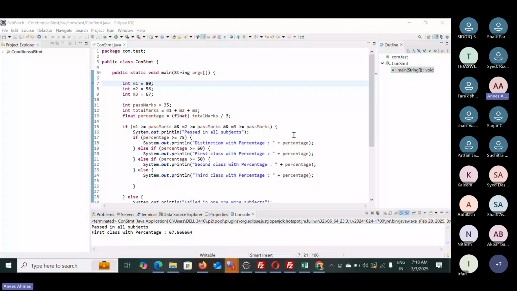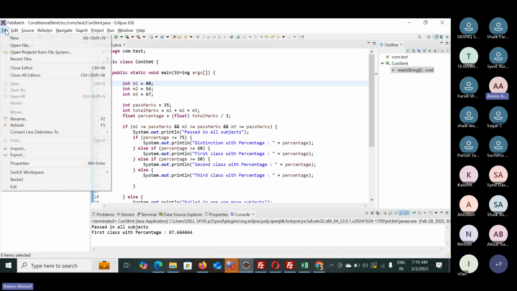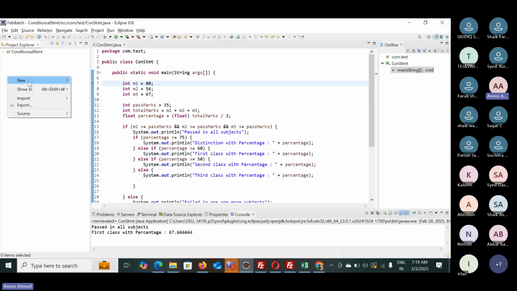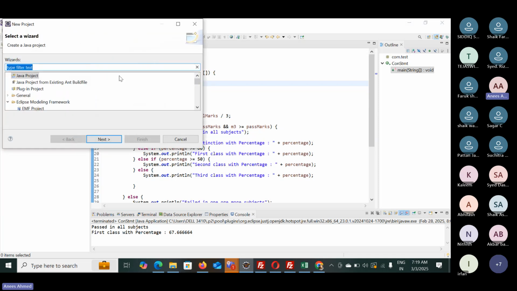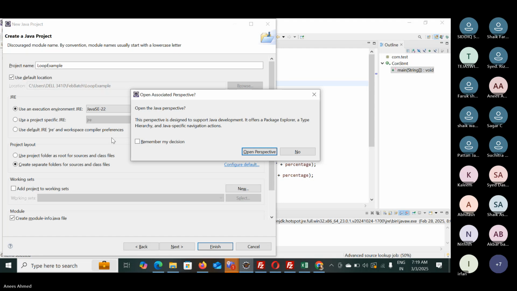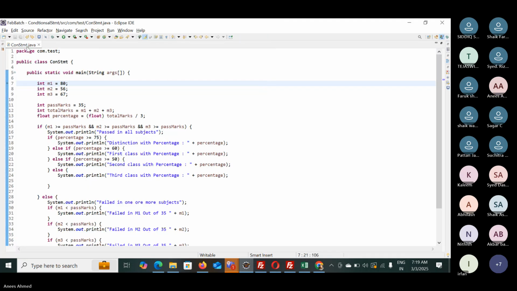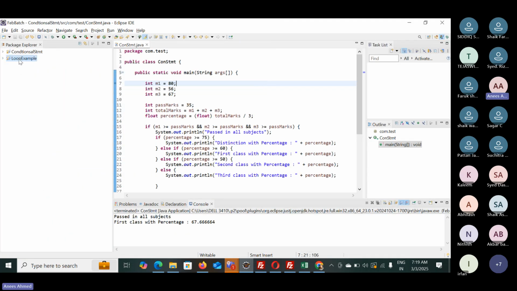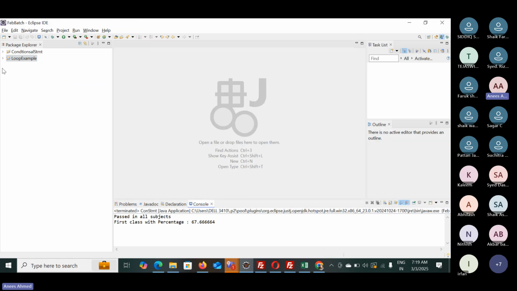This one is also powered by Boolean only. So all the loops will run with the Boolean. Okay. So you can see my screen, right? I'm creating one project. How to create a project? File, new, right? Here also we can use new Java project. Next, loop example. I'm just creating one project with loop example. I'm closing this conditional statement as of now.